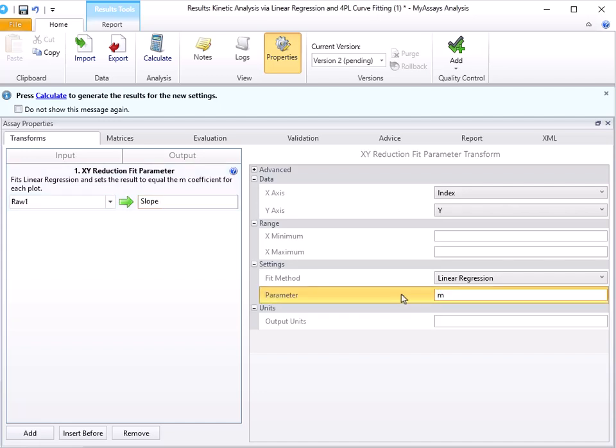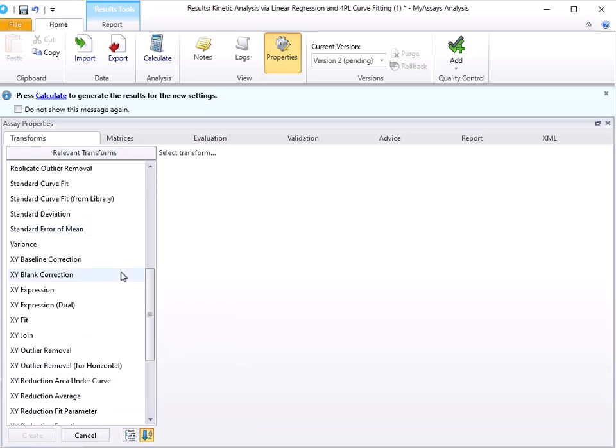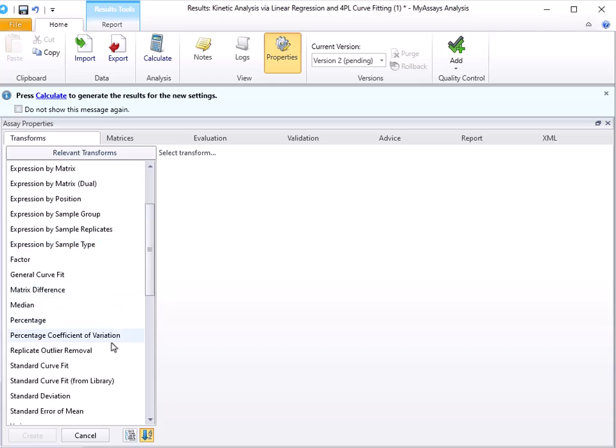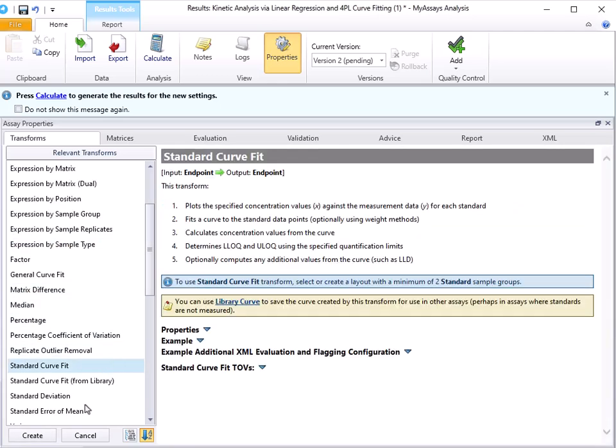Next, I'll add the standard curve fit transform. This time, when we press Add, you'll see a lot more transforms available. This is because we've now added an endpoint matrix to the available data, so this assay is now compatible with XY transforms and endpoint transforms. I'll select the standard curve fit transform and press Create.